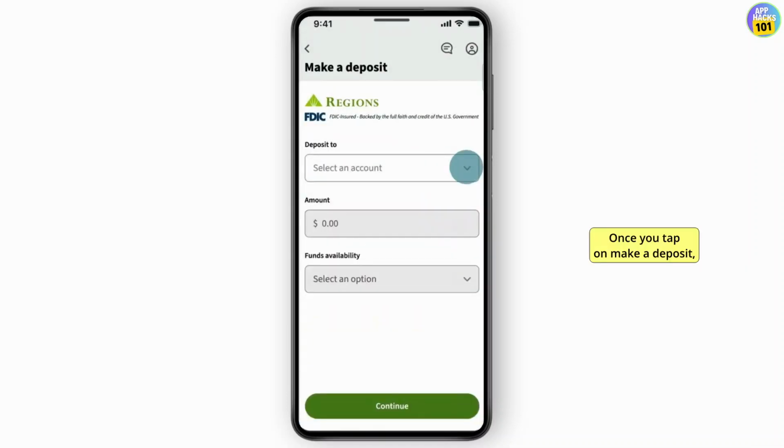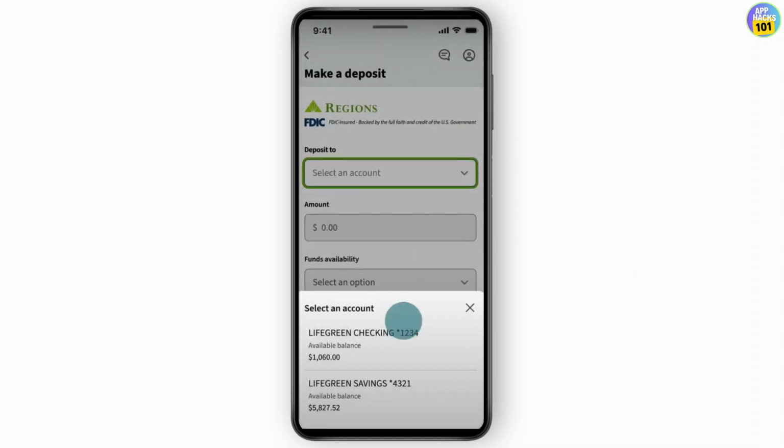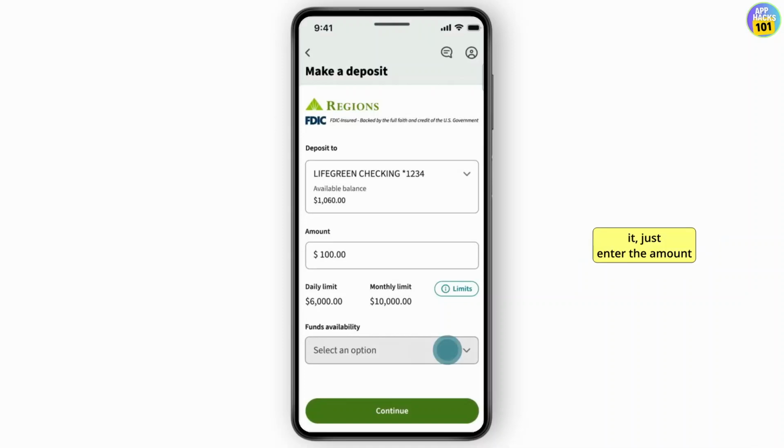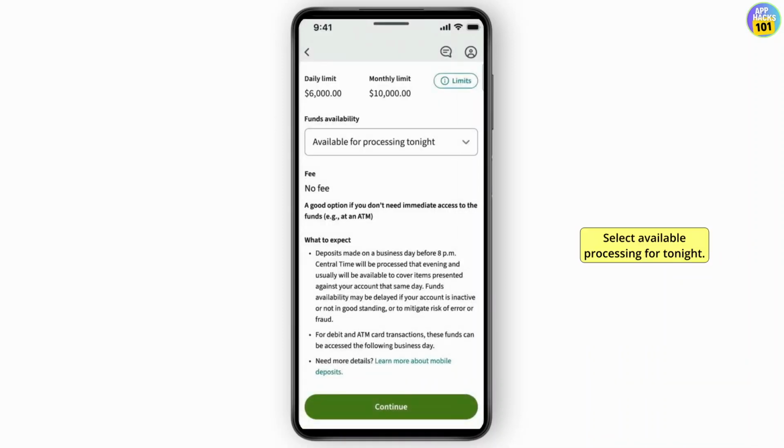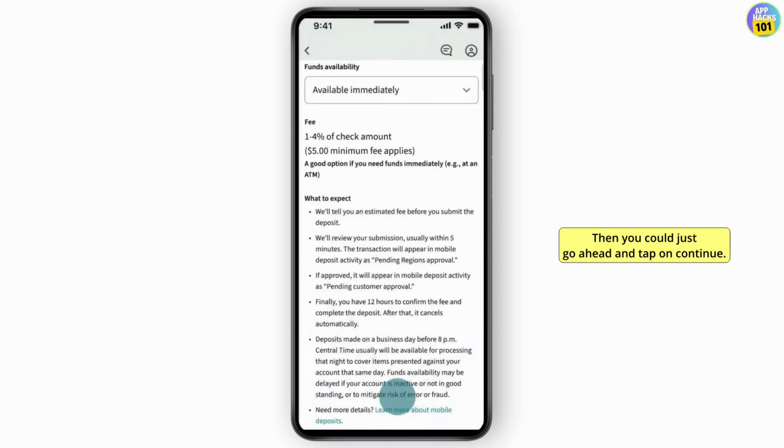Once you tap on Make a Deposit, you can select your amount. Select the account that you want to deposit to, and once you've selected it, just enter the amount and choose the funds availability option. Select available processing for tonight. Here you will get no fee and you won't be required to do anything. Then you could just go ahead and tap on continue.